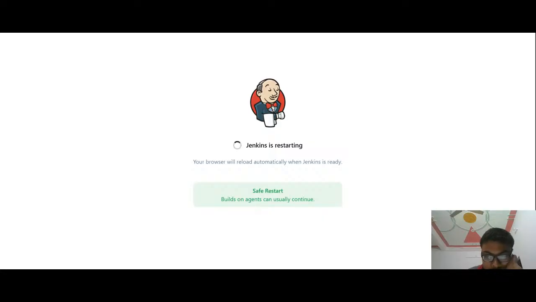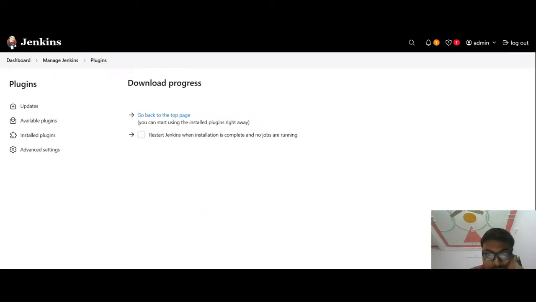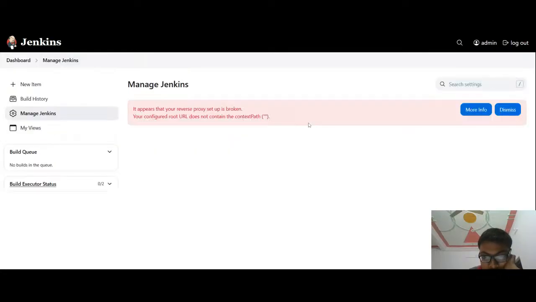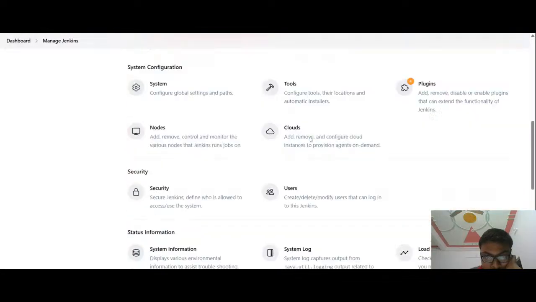Now what do we have to do? We have to enable this project-based matrix authorization strategy. After this plugin is installed, a new option named security will appear. Let's go to manage Jenkins, and now you can see a security option here. This security option was not there earlier, now it comes.